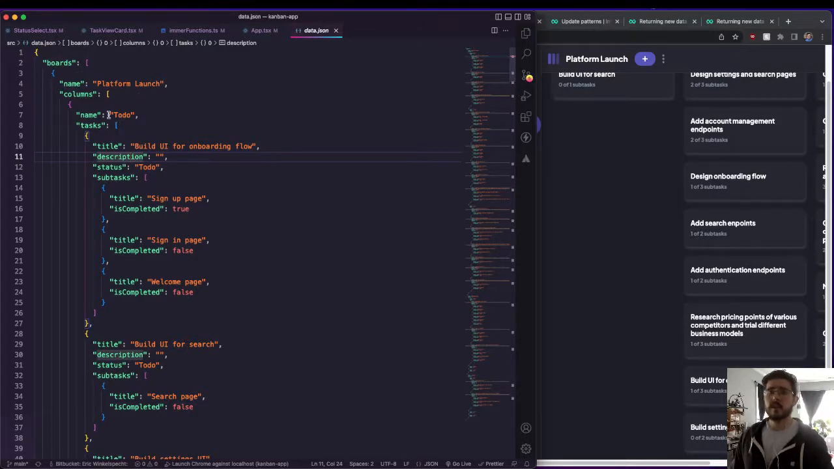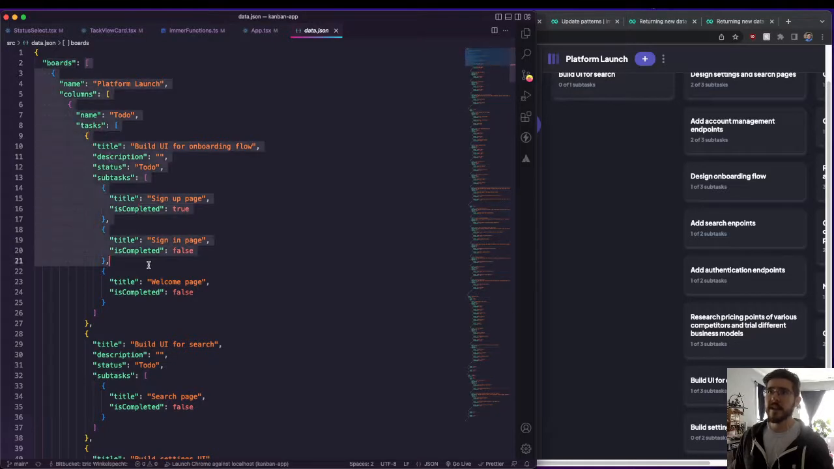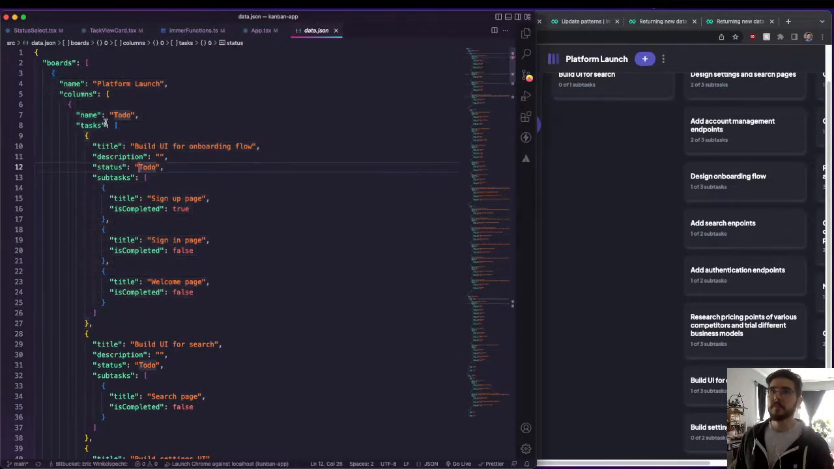So this is a lot, right? We've got an object that has a boards array, and each object within that array is our board. Like here's the platform launch board, and each of those objects has a columns array, which has a column object, which has a task array and task objects and subtask objects.